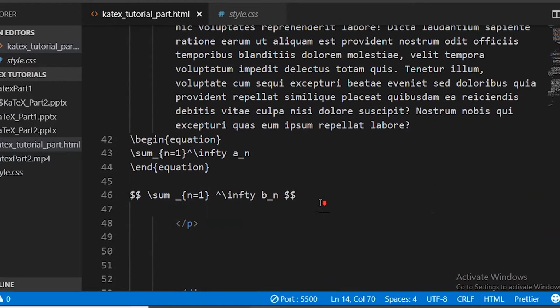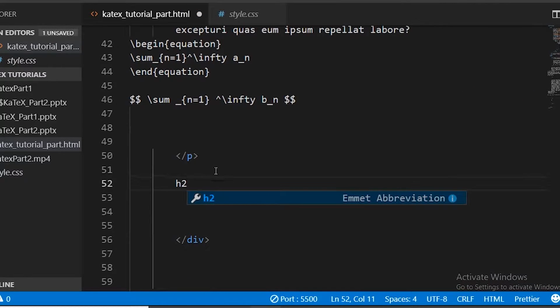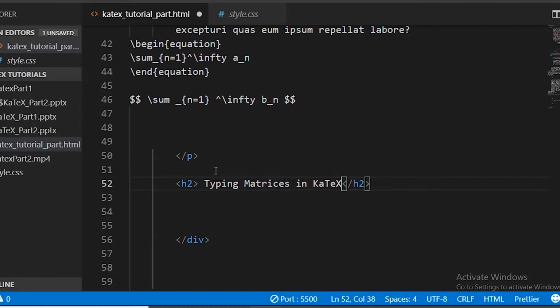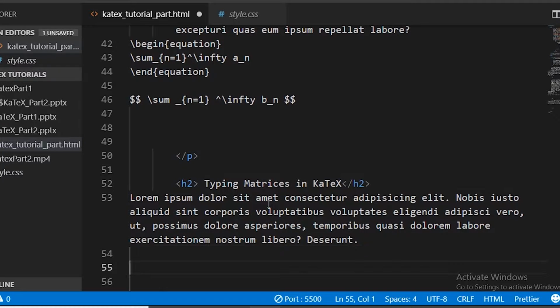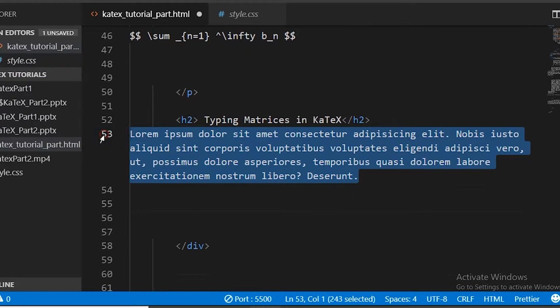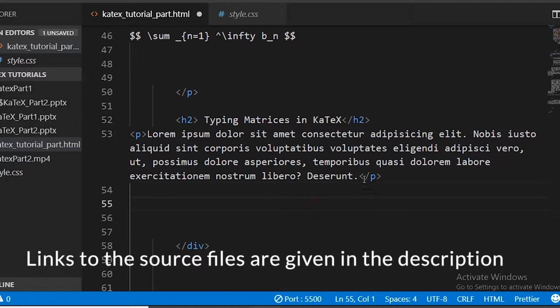You can type matrices exactly the same as in LaTeX. Let me type an h1 heading saying "typing matrices KaTeX". And just for some satisfaction, I'll type some random text inside a paragraph.